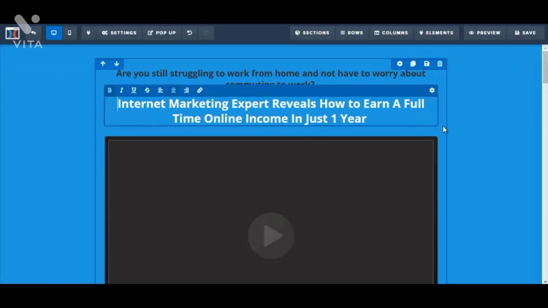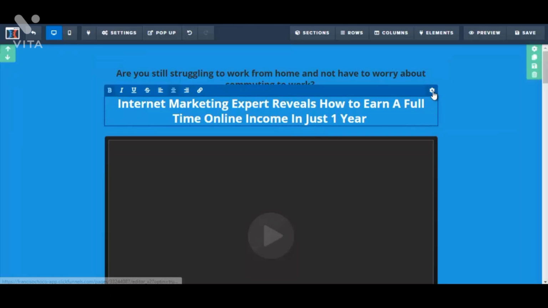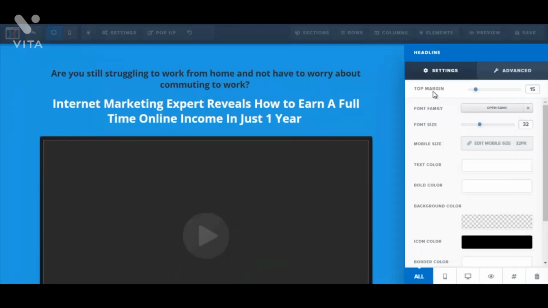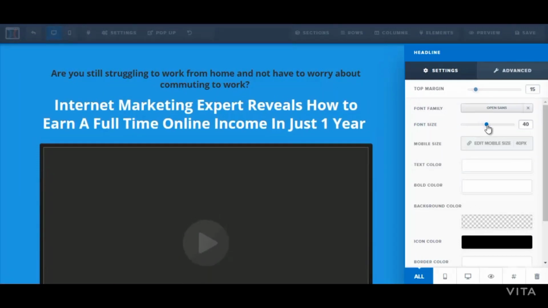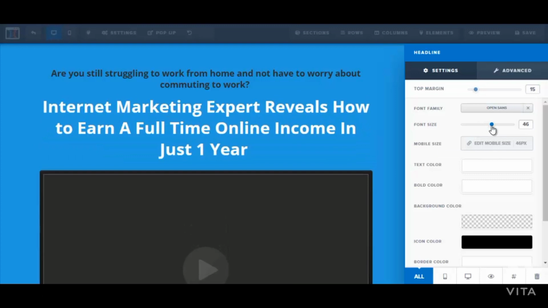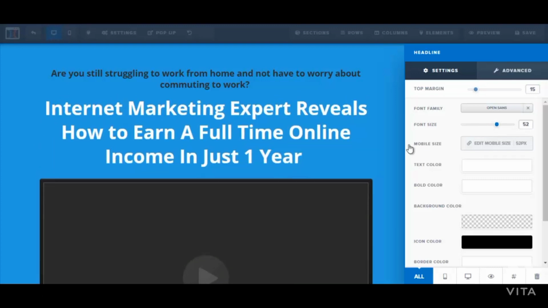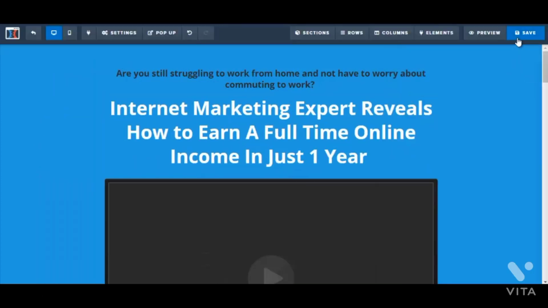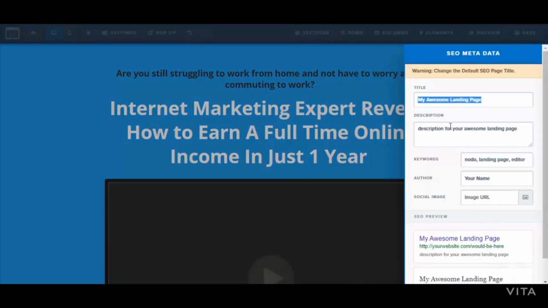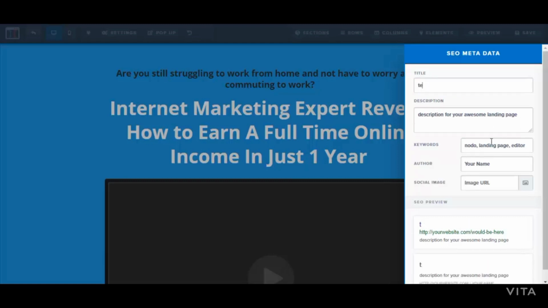And my headline, it seems like the font size is a little too small, so I'm going to increase the font size. And now I'm going to click on Save. And now it's asking me to change the SEO metadata. So let me just quickly edit this here for now.